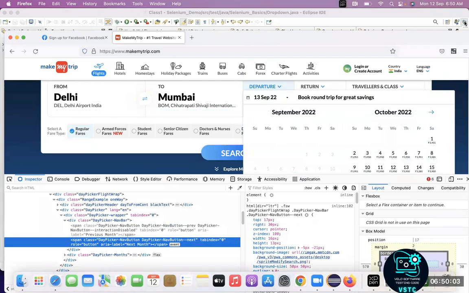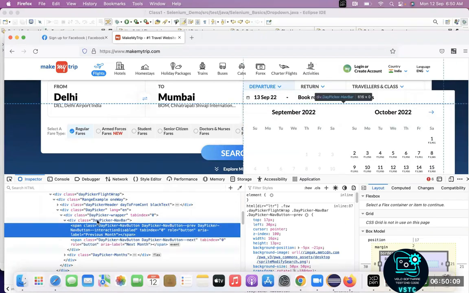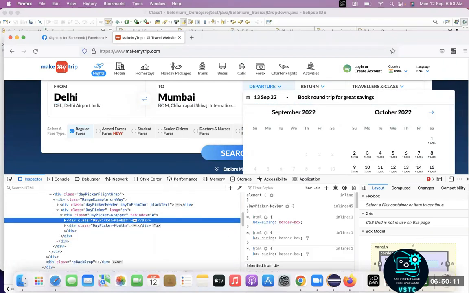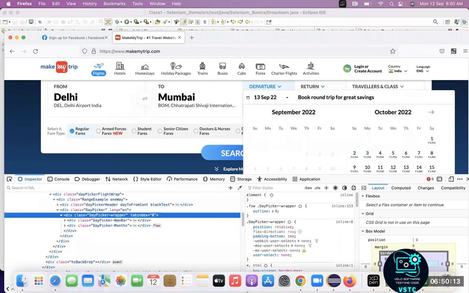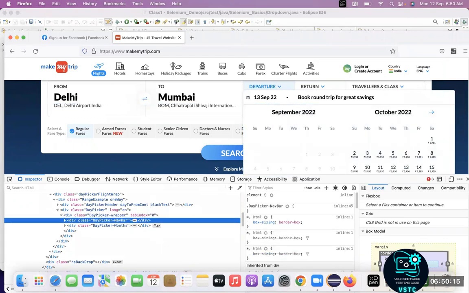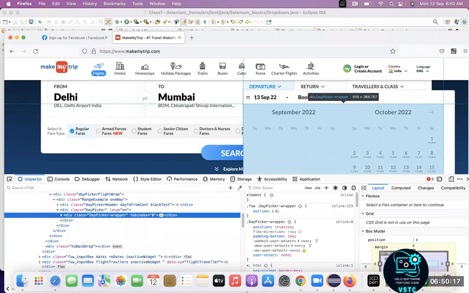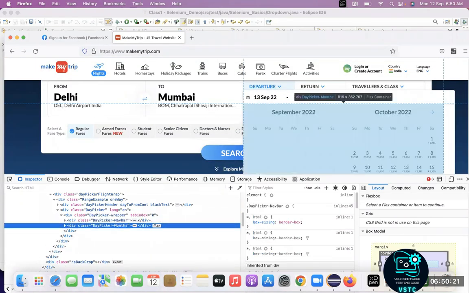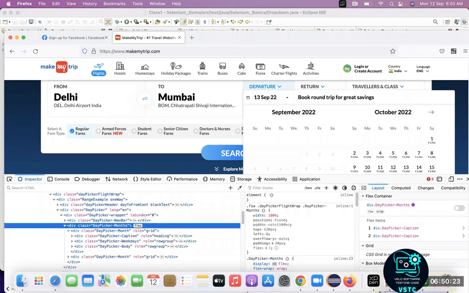So if you want to navigate to the next calendar dates, you need to click on this. For that, they have used this division. Under the day picker, they used a navigation bar. This is the navigation bar. And this is the months, whatever they have used.